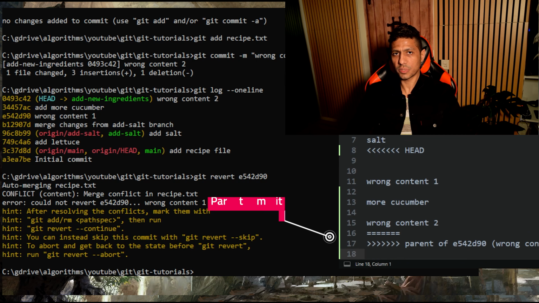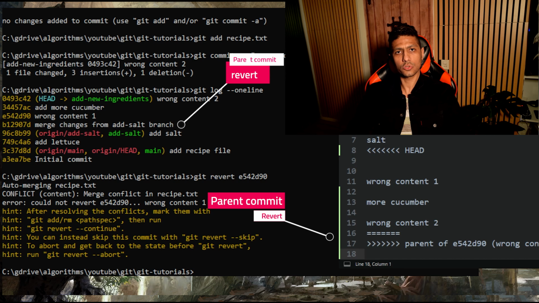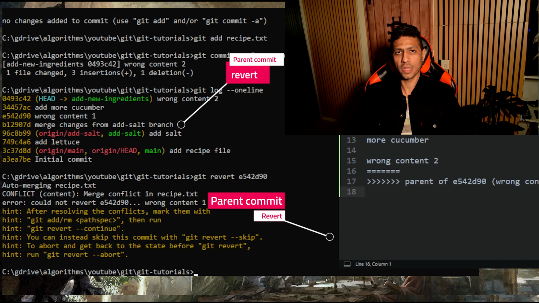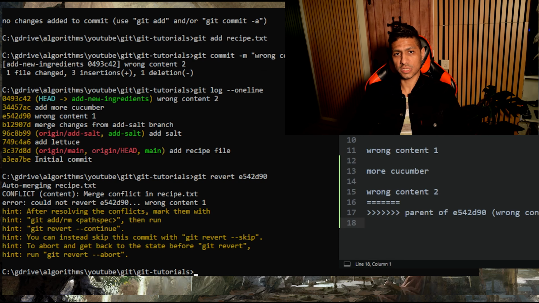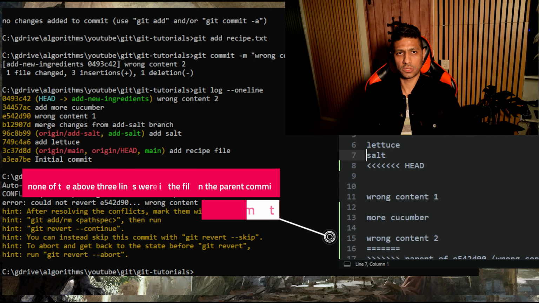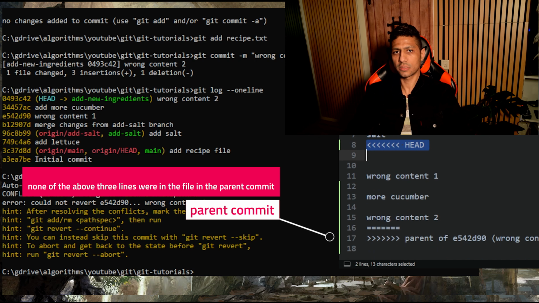If you open the recipe file and search for the chevrons, we will find that the revert command tried to get the difference between our commit, wrong content 1, and the parent commit. And if it successfully gets the difference, it will reverse this patch. But if, like in our case here, Git didn't manage to get the difference patch to reverse it, we have to solve this manually, then add and commit the changes.